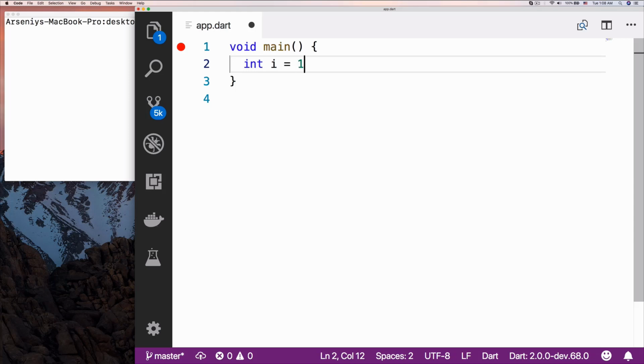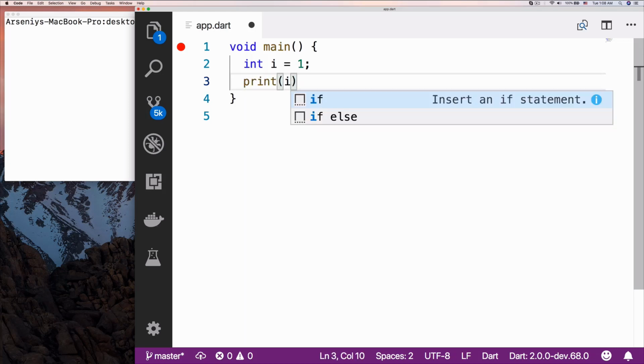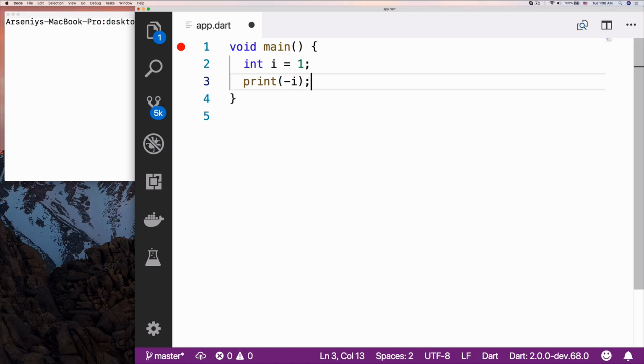All right, here we are in the code. Let's do int i equals 1, and here we can just do i plus, let's see, no, not plus. i equals -i. Actually, no, let's just do print -i. And then let's also just do print.